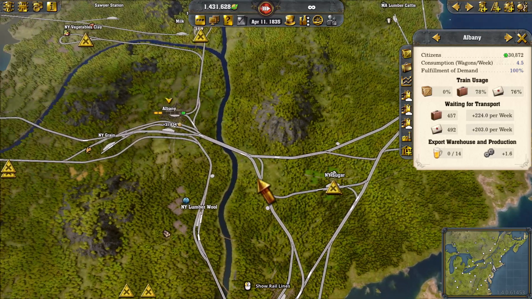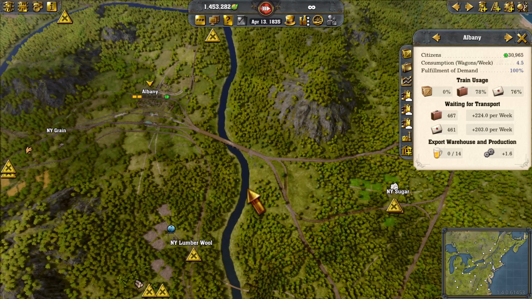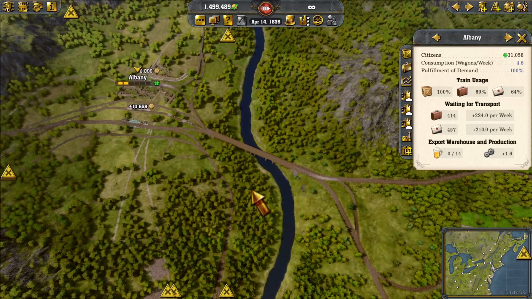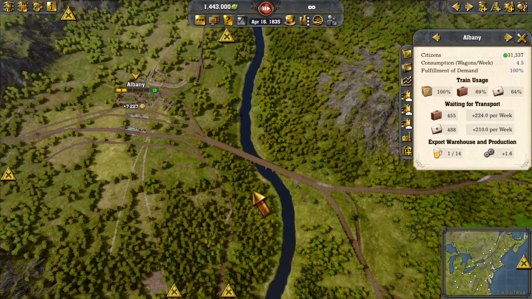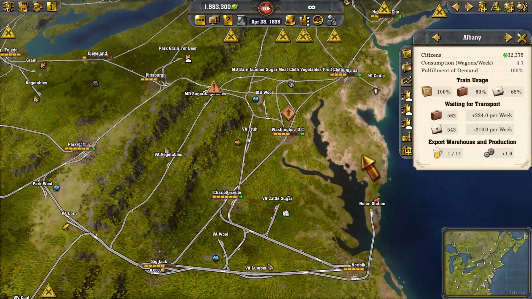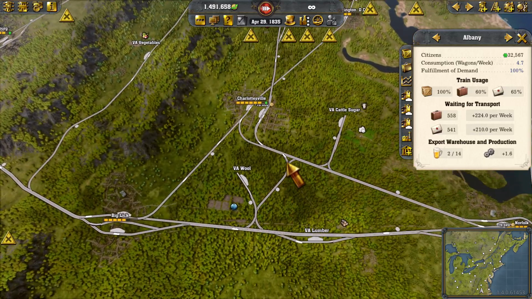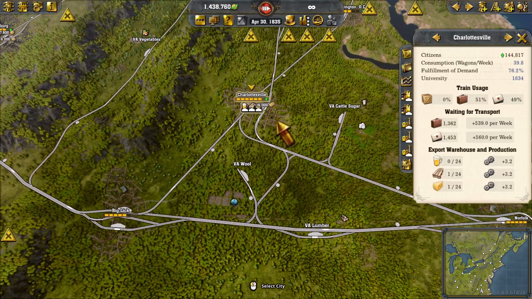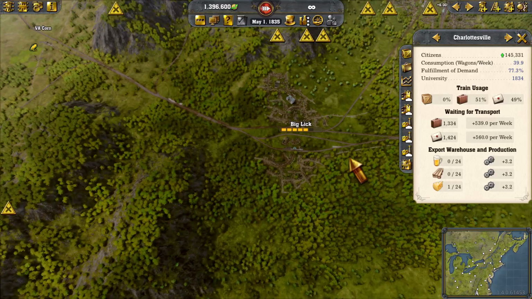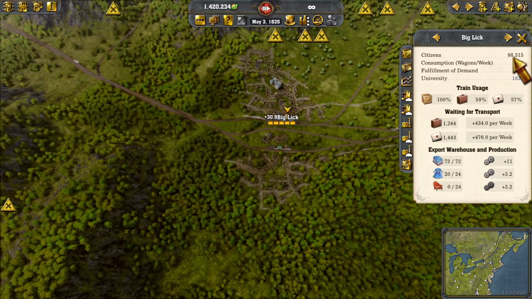And you can kind of see the pattern that you get into with the raw materials. And a little bit later, I'll show you that similar pattern, but with the manufactured goods. By the way, quick aside, look down here. Charlottesville is at 145,000. Big Lick's at 98,000.